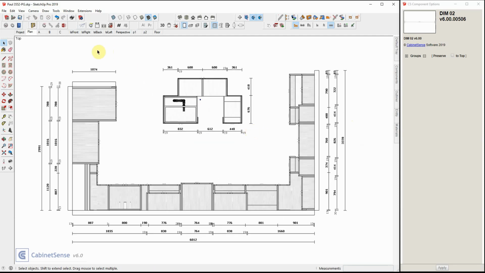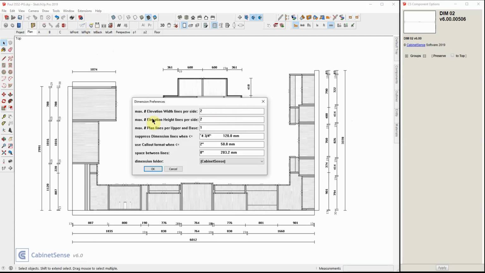Let's take a look at some of the preferences that you have when you are dealing with dimensions. You can tell CabinetSense how many lines you want. So for example, on our plan, we are asking for a maximum of 1 dimension per upper cabinet and 1 dimension per lower cabinet. If we're doing an elevation, we can ask for 2 lines on each side and 2 lines again on the opposite side.